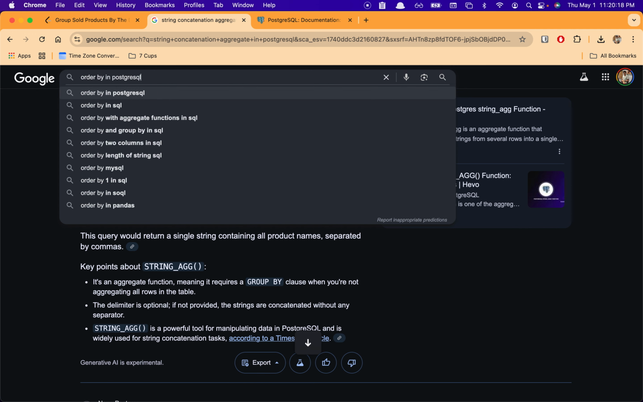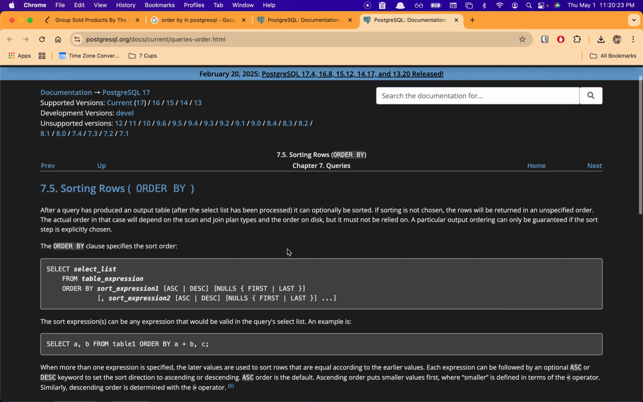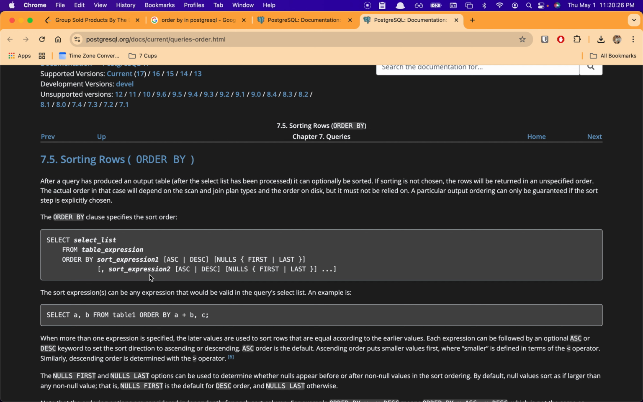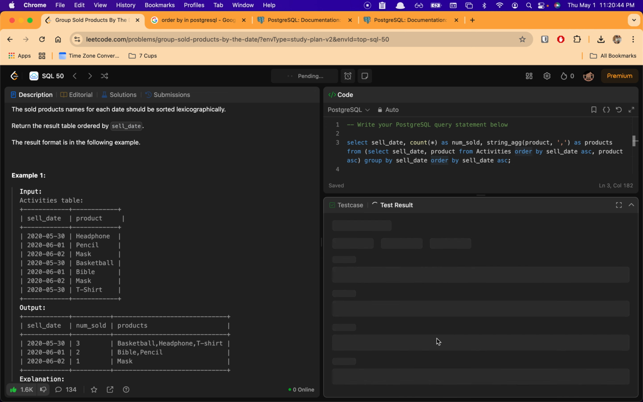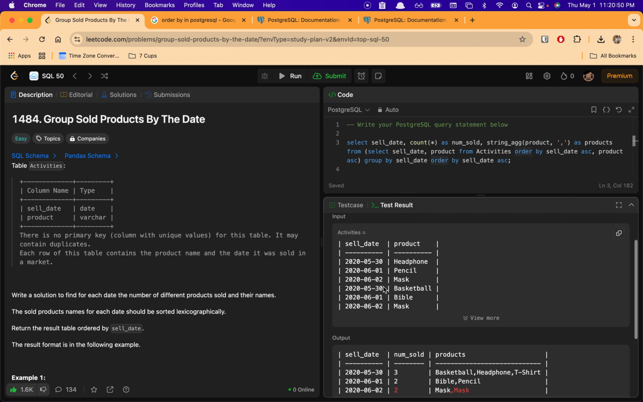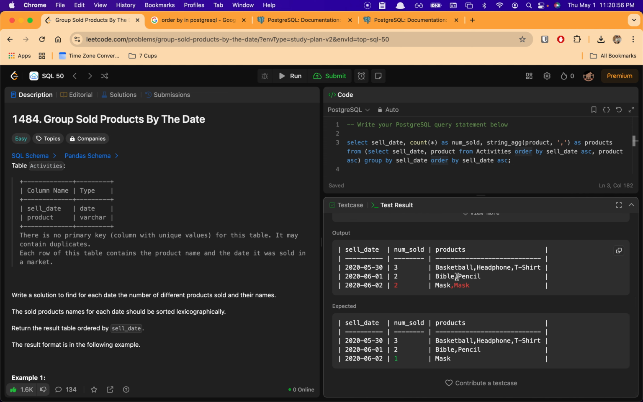Order by in PostgreSQL: order by sell date ascending, and then another sort expression, ascending too. I think in the group by here we need order by again, that's better. Can I run it now? It should be basketball, headphone and t-shirt. And we got two masks for some reason instead of one. Interesting.